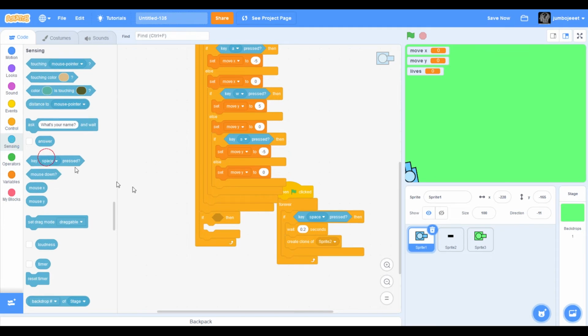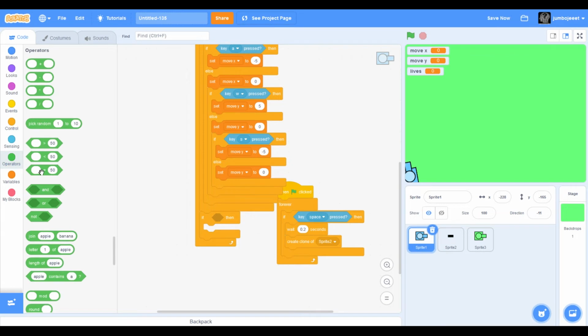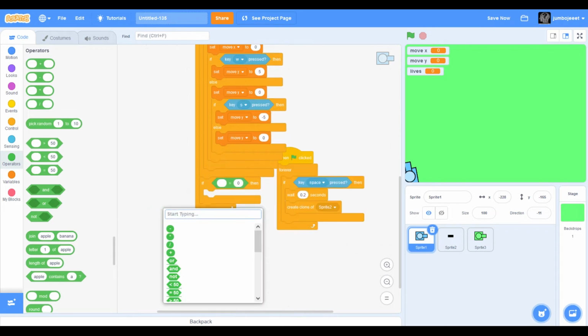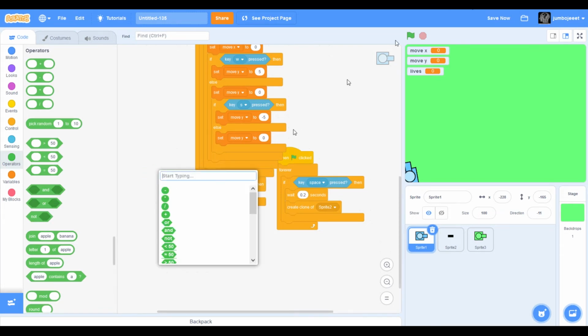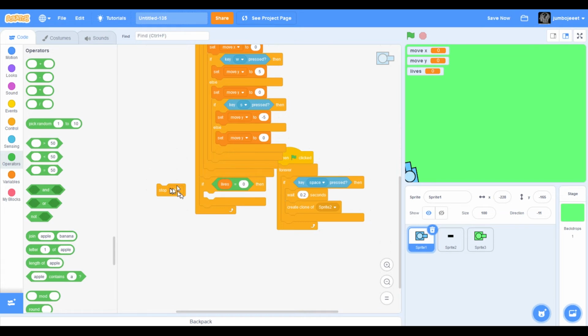If lives equals to 0, then stop all. Okay, let's test it out.